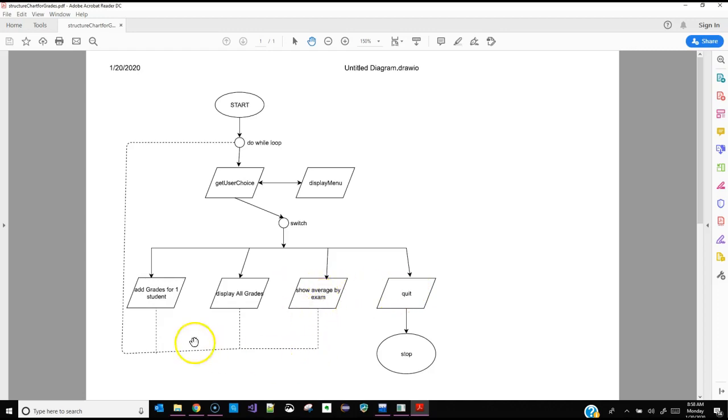After each of these, we're going to loop back up. Here's my do while loop. My do while loop comes down. Here's my get user choice. I display the menu, come back. Here's my switch. Here's my quit, and here's stop.